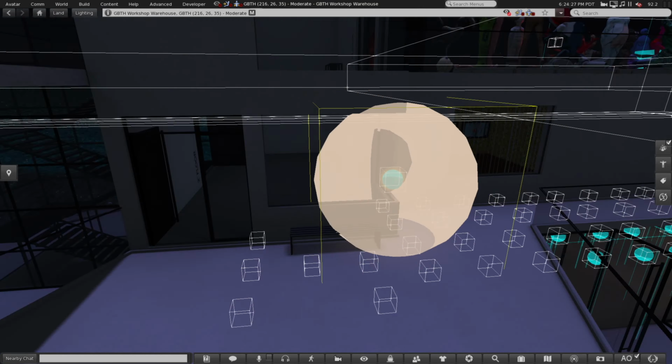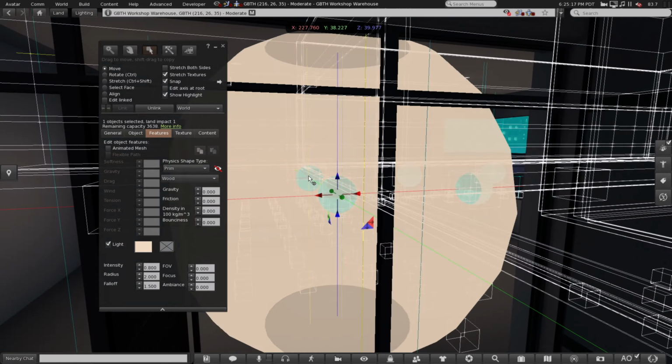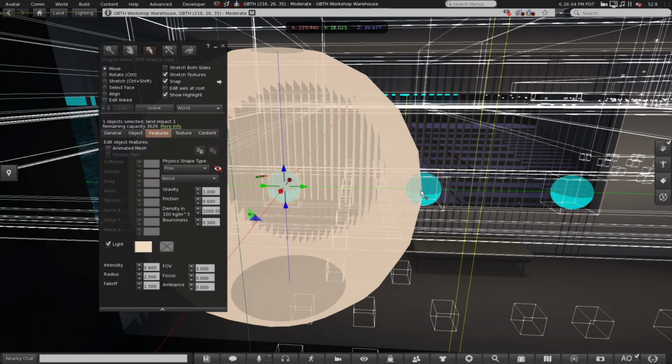On the second floor, since the ceiling is higher, I'll increase the radius to 2.0 and do the same process for all 3 rooms.